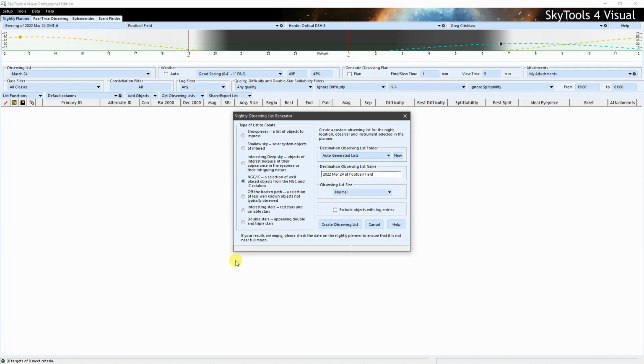What this tool will do is to use the location, telescope, and night from the nightly planner. It also considers the time range that I just created. There is or will be a tutorial about using the Nightly Observing List generator that goes into more detail. I'm going to just touch on it here.